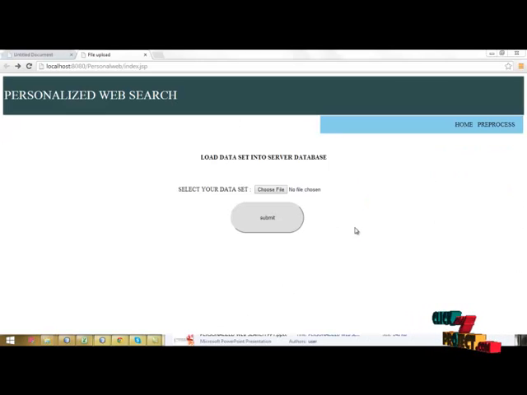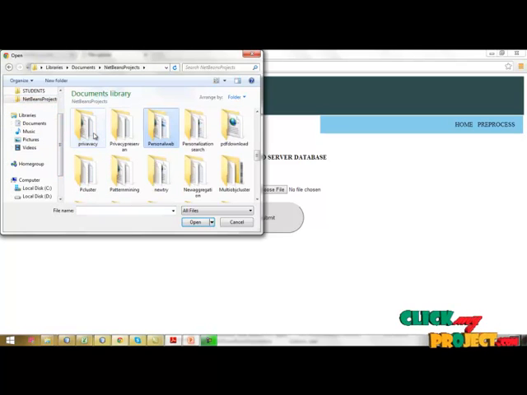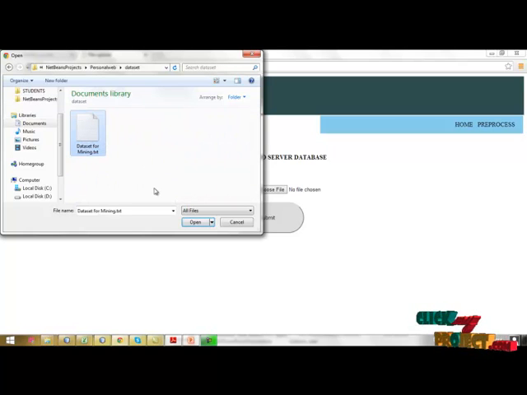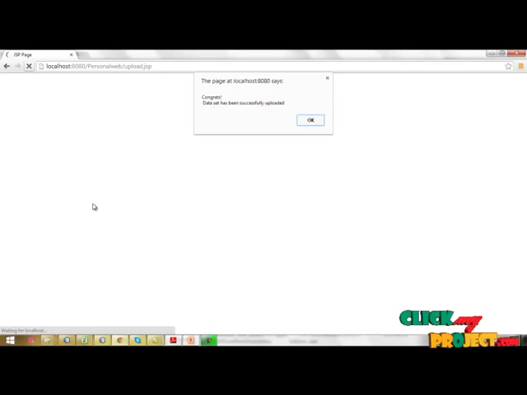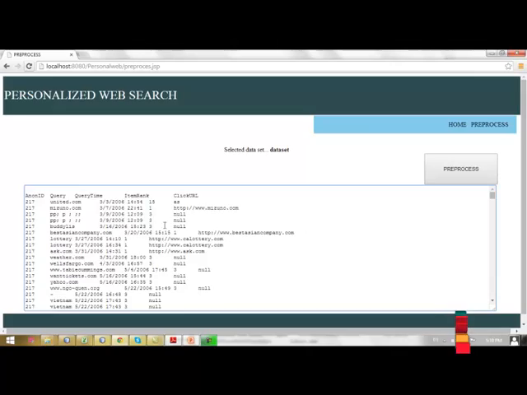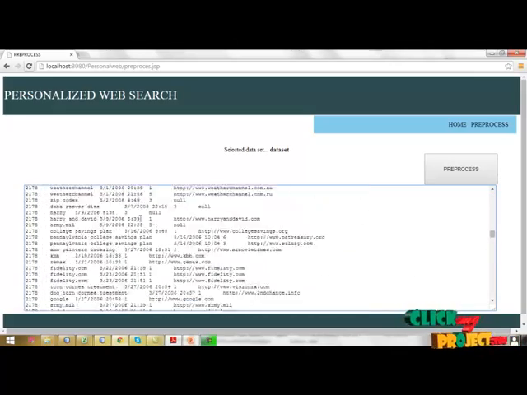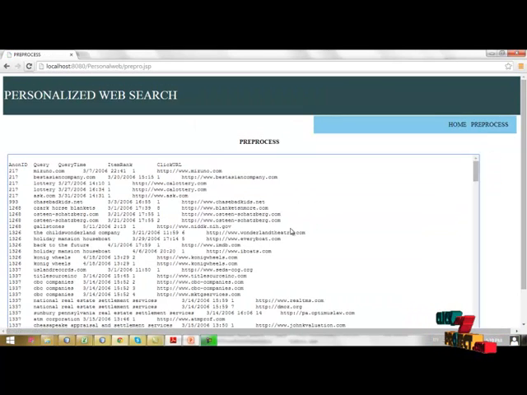Now let us start the demo for personalized web search. First you choose your dataset file. I have chosen a dataset for classification mining. Submit. Now the dataset has been successfully uploaded to the server. Then we are going to pre-process. This is our stored data. Now we move to pre-process. Now pre-processing has been completed successfully.